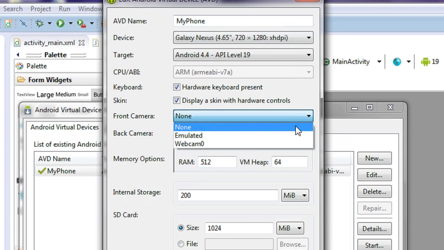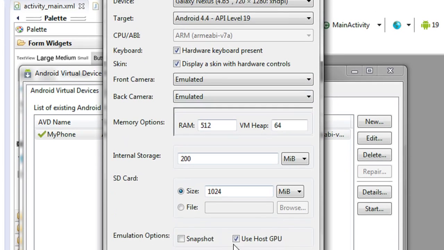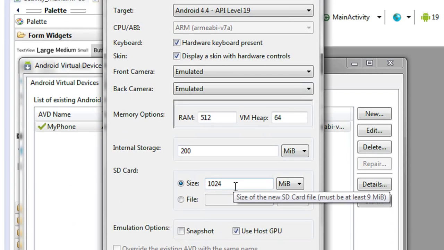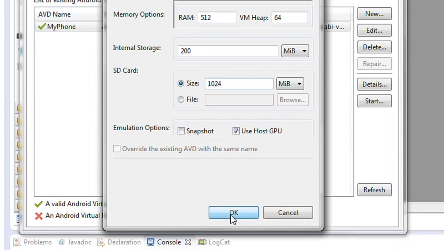Here is the front camera. I choose it as emulated. Here is the back camera option, and choose it as emulated, and don't forget to provide some internal storage size, that means SD card size. And click OK.